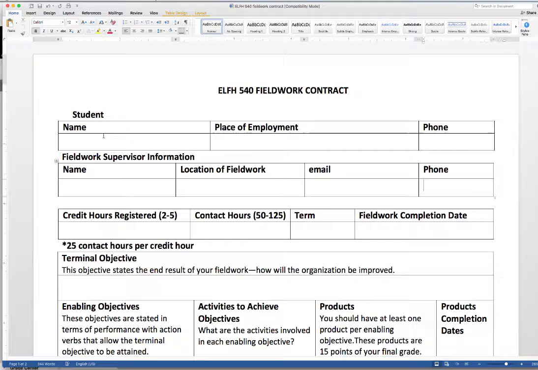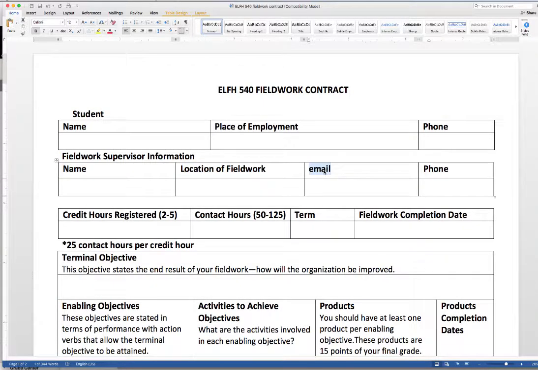This top part of the contract is simply the biotype information, where you'll fill in your name, your place of employment, and your phone number. It can be a work number or a cell number, or you can put both in there. And then you type in the fieldwork supervisor information, their name, the location of the field work, the supervisor's email, and their phone number.